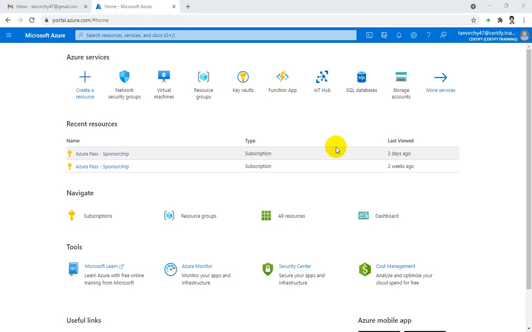I will show you how we could secure our network traffic using the inbound and outbound routes. So let's start. To do that we have to log into our Azure portal first.